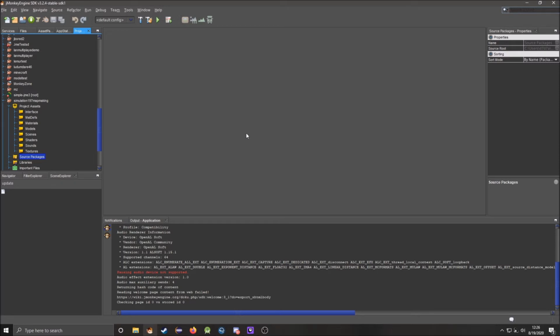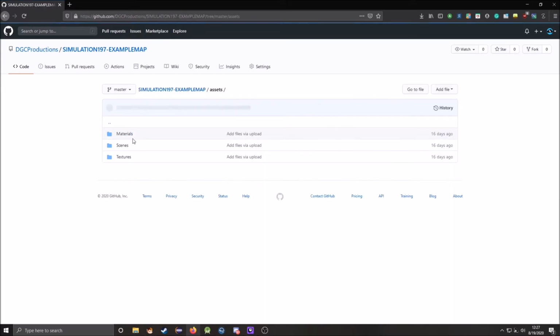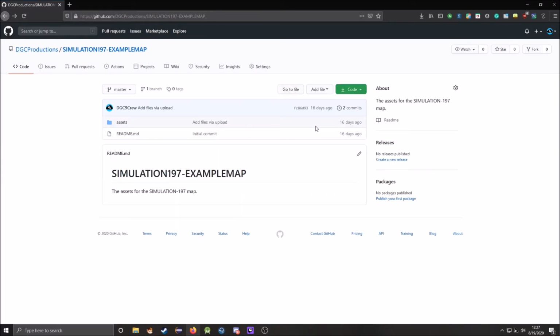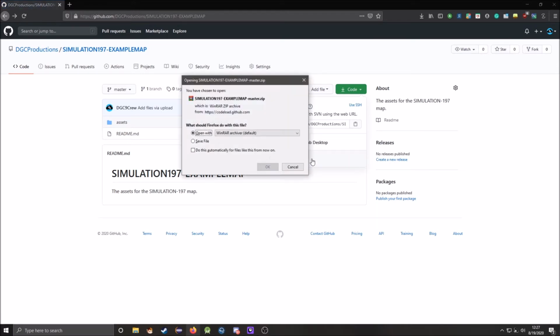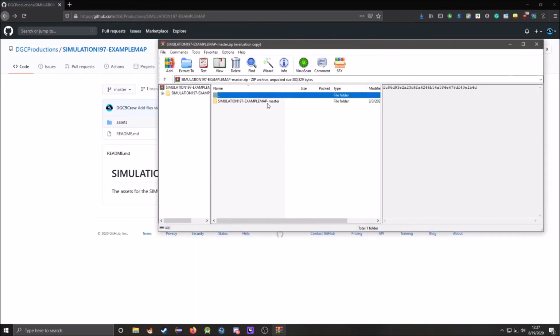uploaded the map from Simulation 197 onto GitHub and all the resources for it, with all the textures and J3O files and everything. So you can use this. If you download it, you'll be able to use this for the project. It's the entire thing. So you can have a sample for it.